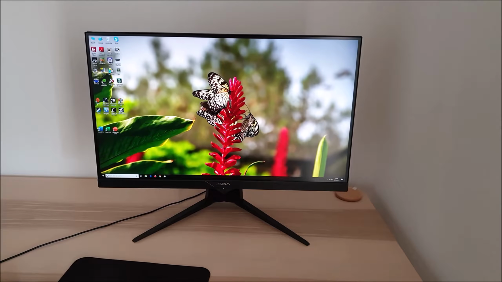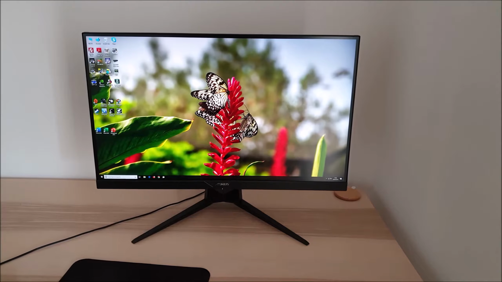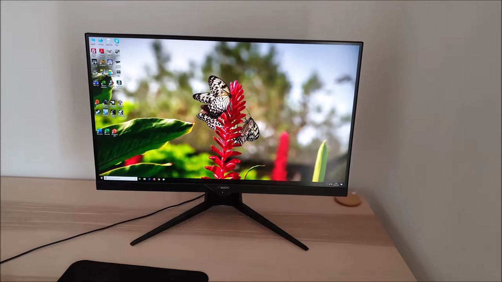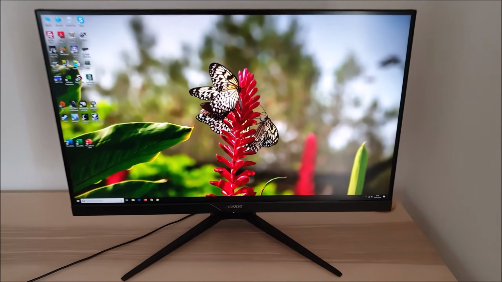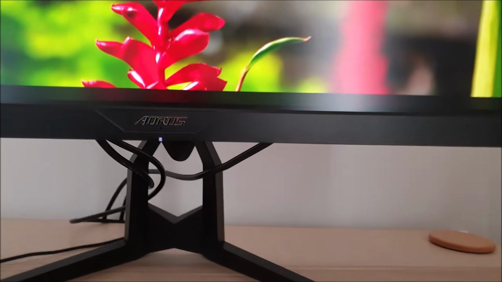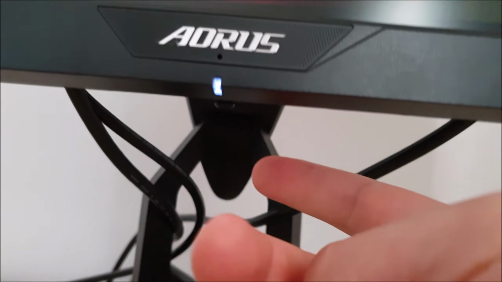It's Adam here for PC Monitors, and in this video I'm going to be taking a look at the OSD on-screen display menu system of the Gigabyte AORUS AD27QD. The OSD is controlled by a little joystick on the underside of the bottom bezel.